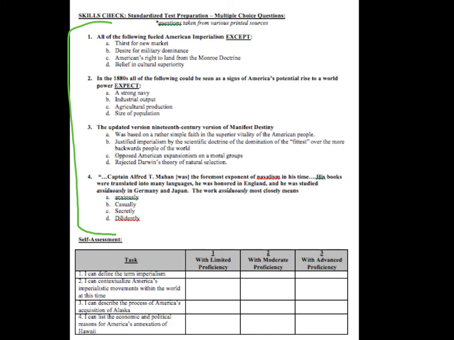If you can get your answers correct, and the answers will be located at the bottom of the sheet here, then you know you're on the right track. If you're maybe missing a question, you may want to go back and review that question, for example. And the last part of the section is called self-assessment here. These are the 4 things that you as a student should be able to do.